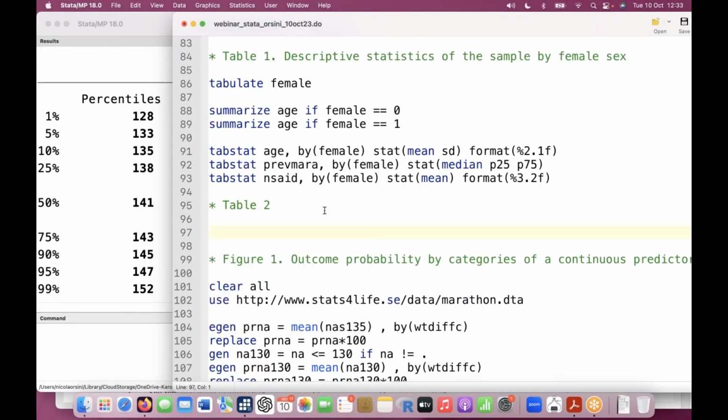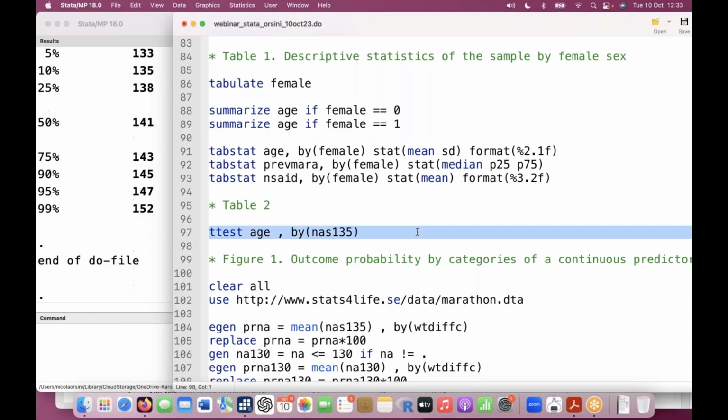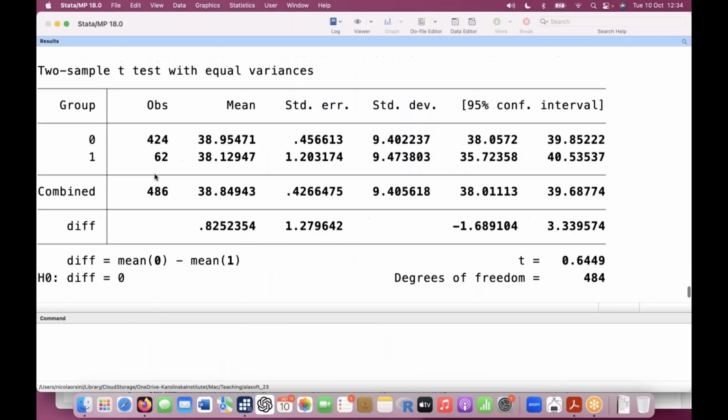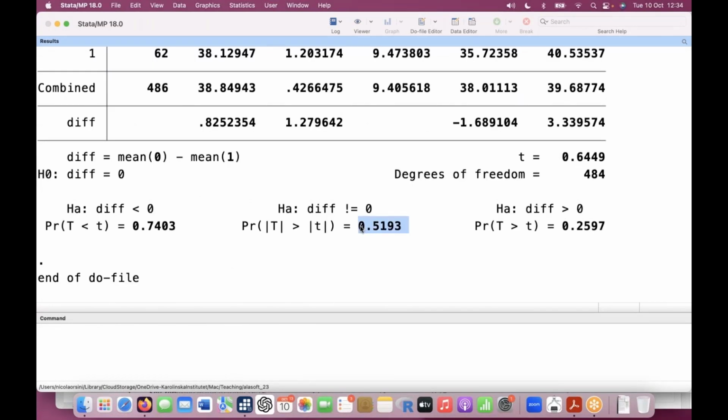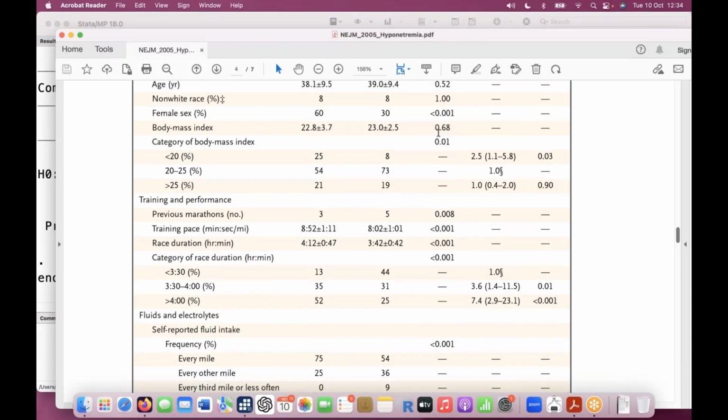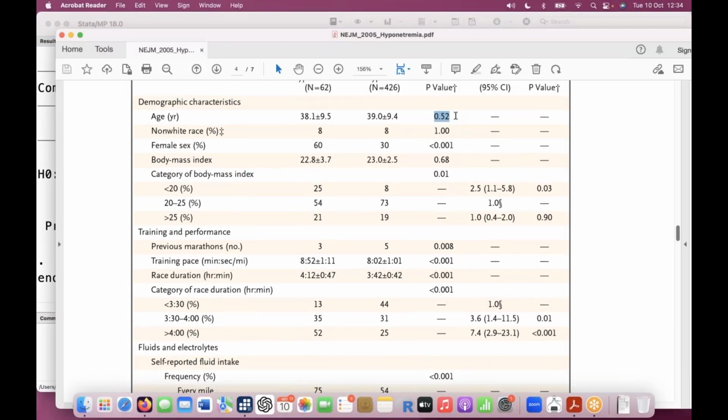So if you want a t-test, I want to compare the average distribution of age in the two outcome levels. It's going to be ttest age, by outcome. So here you can see the summary statistics or statistical inference for the age in the two outcome levels, and then you get here a two-sided p-value. This is what is shown in the output over here. This is a two-sided p-value here, 0.52.